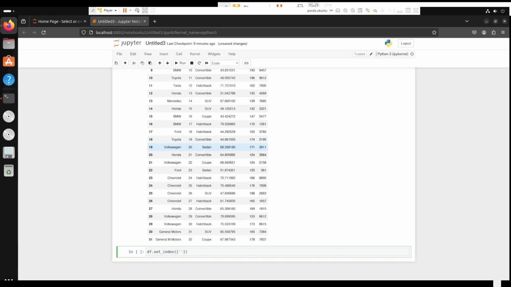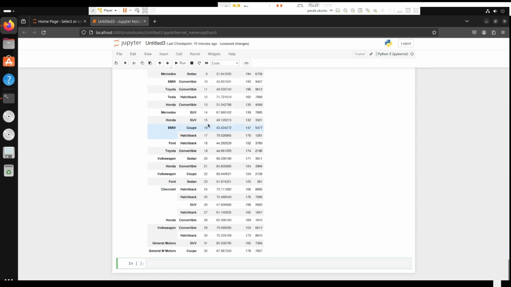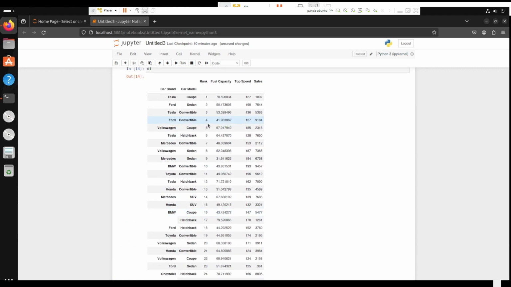So now let's create two indexes, car brand and car model. To save this change, we have to use inplace here. So as you can see here, we have two indexes, car brand and car model.